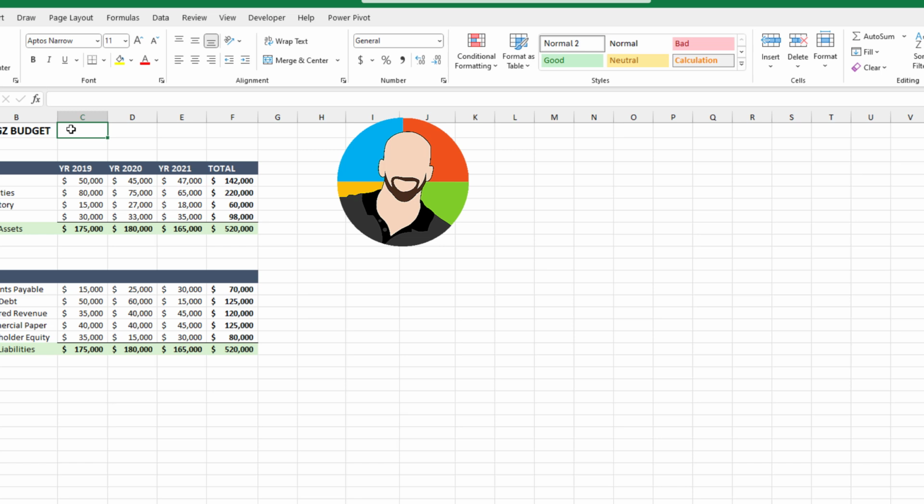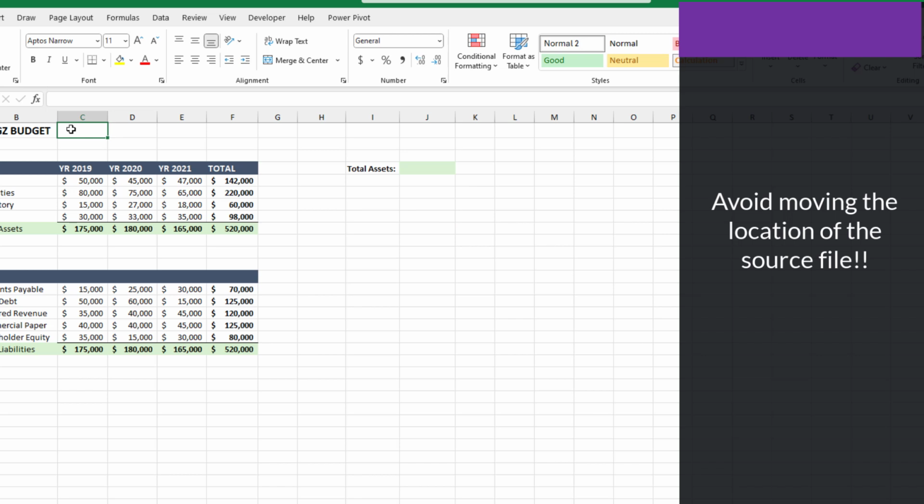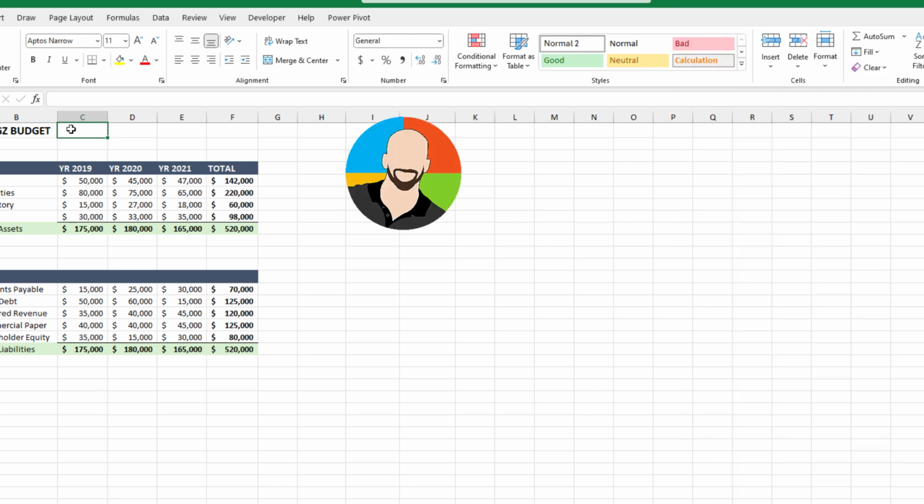One final word of caution. If you ever create links going from file to file or app to app, please do your best to not move the location of the source file, because things will not cooperate when you go to open the file containing the links, since it will look in a last known location of the source file. And if it can't find the source file, it's going to get a little angry, and we don't want to deal with that.